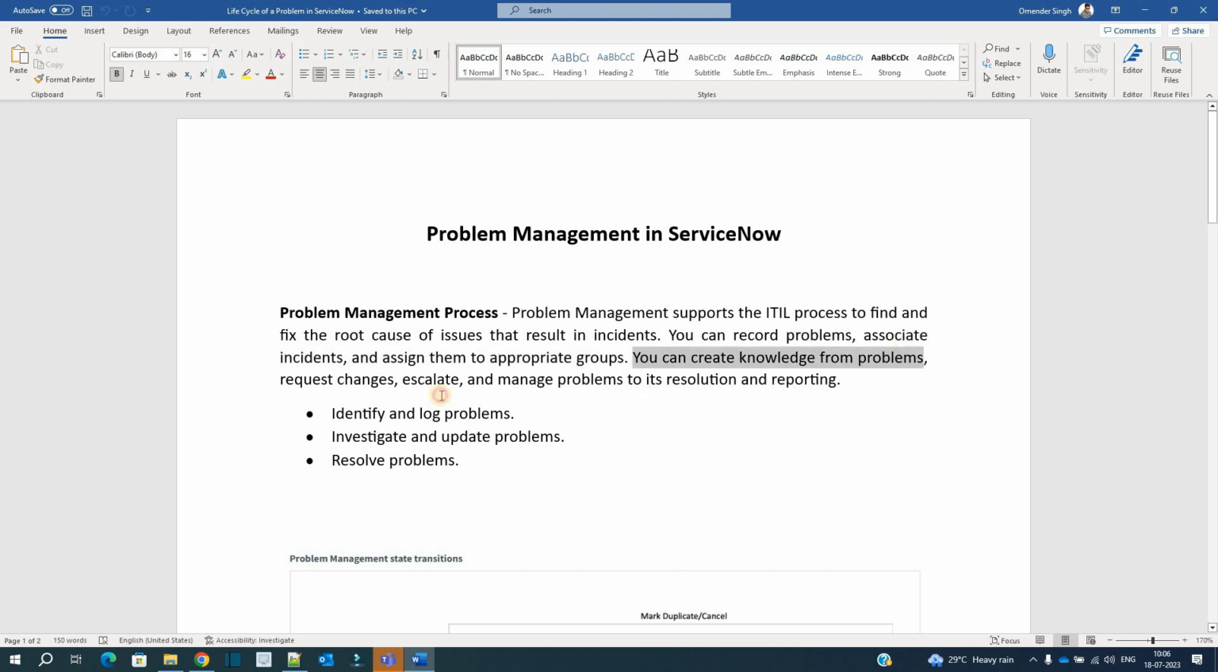You can create knowledge from problems, change requests, escalate and manage problems to their resolution, and reporting. So why do we create knowledge from problems? It may be possible that we have to guide the users, the employees, with respect to certain problems. It may involve some kind of behavioral change as well, until the problem is fixed. Because identifying the problem, understanding the problem, assessing the problem, and then finally fixing it will take time. So in that course of action, we have to let the user know that it is under fix. You have to wait for some time and you can do this alternative measure in such a case. So that's why we create knowledge from problems.